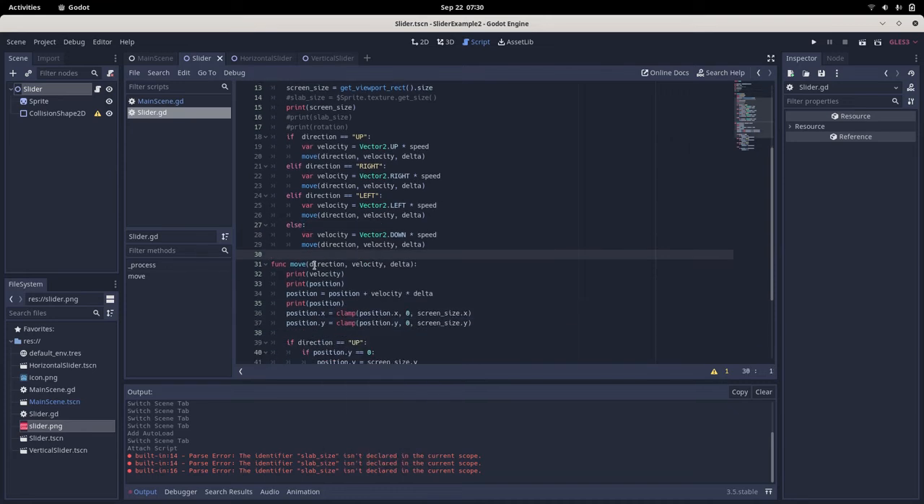And coming to our move function, here we are going to update the position of our slider by applying the velocity which we have calculated. Based on the direction, we have calculated the velocity, and that velocity we are adding to the position. Velocity is a 2D vector type, so it has two values. So we are going to change that and add it to the correct position wherein the slider is placed.